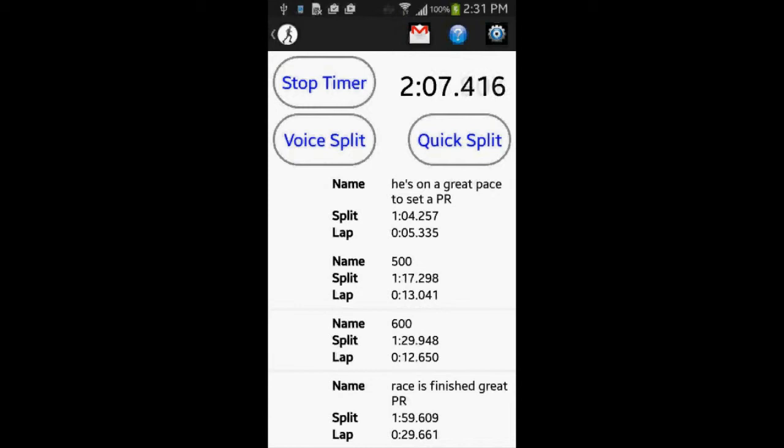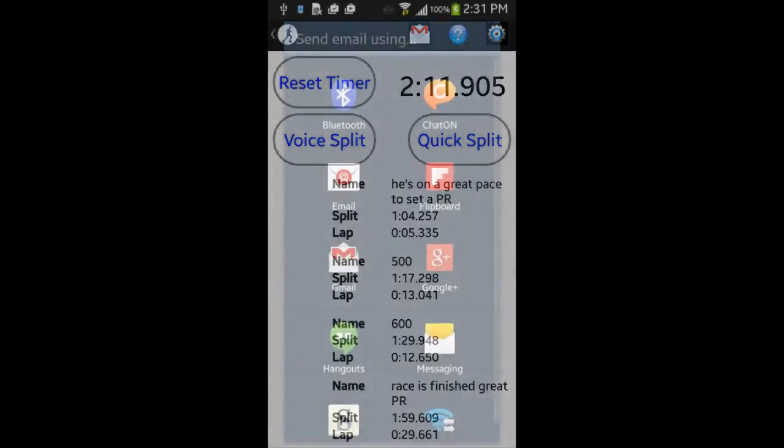The lap splits will fix themselves in the sense that if you delete a lap from the middle, it will correct the laps on either side to make sure that you've got the proper splits in the table.